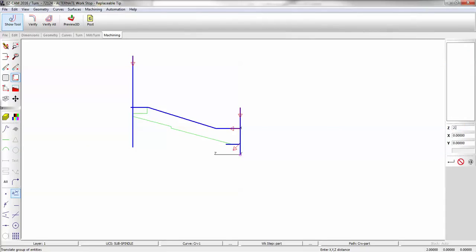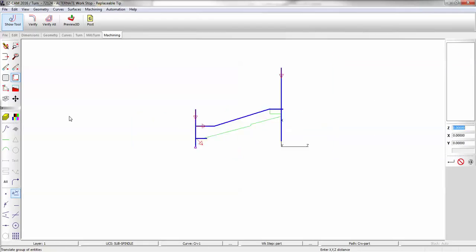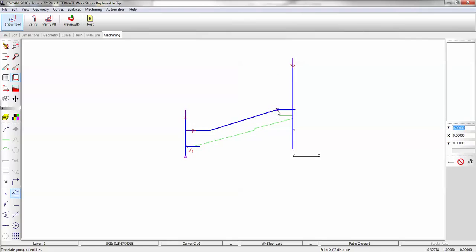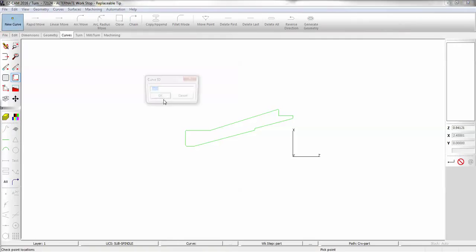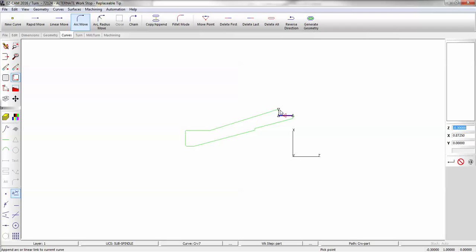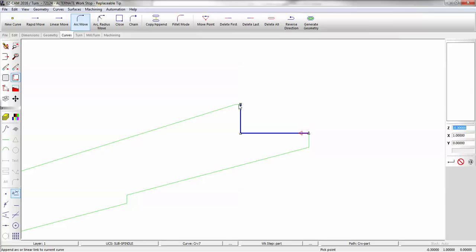And we're going to go 2 1/4. And then make sure you're picking your subspindle. Top view. Now I'm going to hide these curves that I have here. So we're going to go edit, blank, select only curves, say all. Create a new curve. And I'm just going to add the OD.